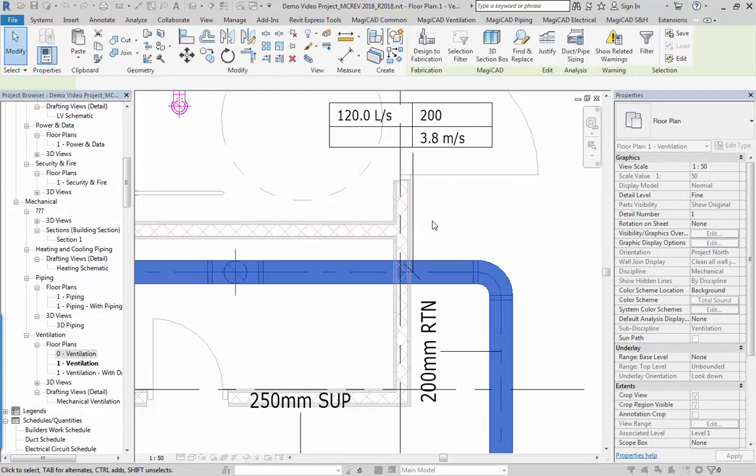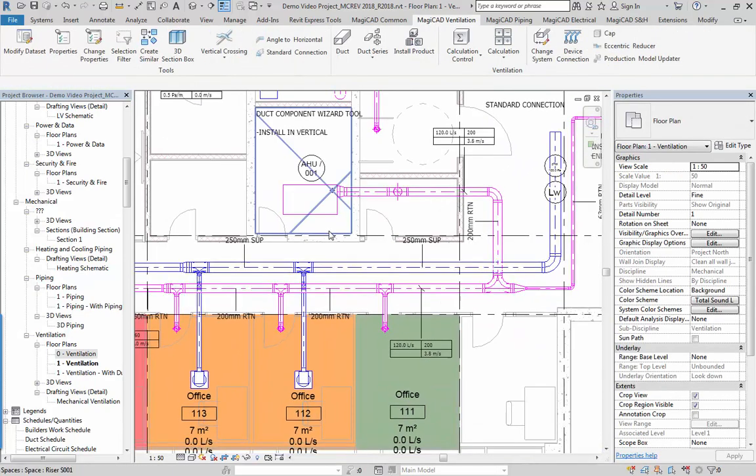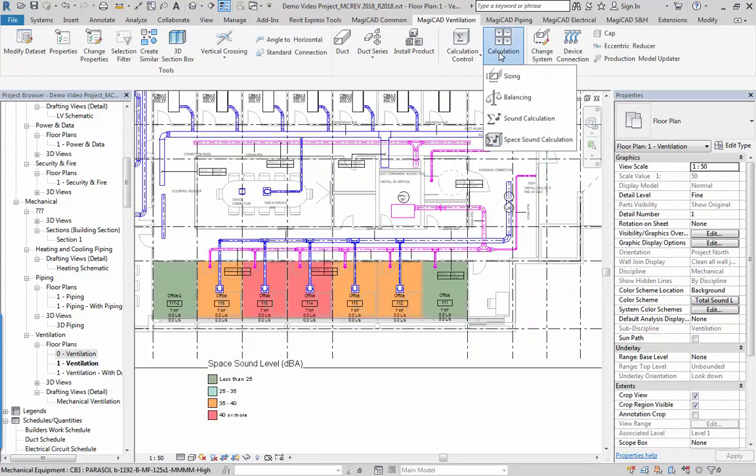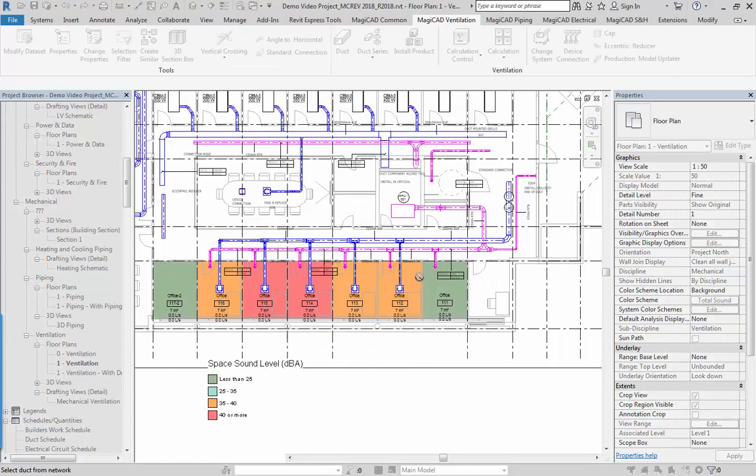You can see it's 15 meters a second now. It now goes to 3.8 because I've now resized the ductwork in line with the criteria. Then what I want to do is do another calculation on the balancing, and balancing is a pressure drop calculation, but it's more than that. It also balances the system. When you put VCDs in there, it'll also balance it in accordance with those.